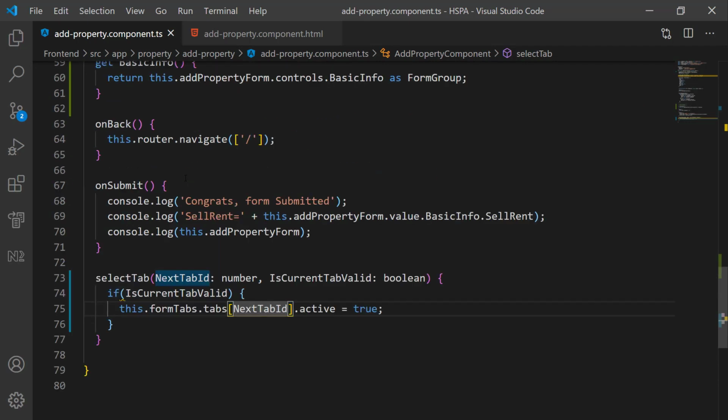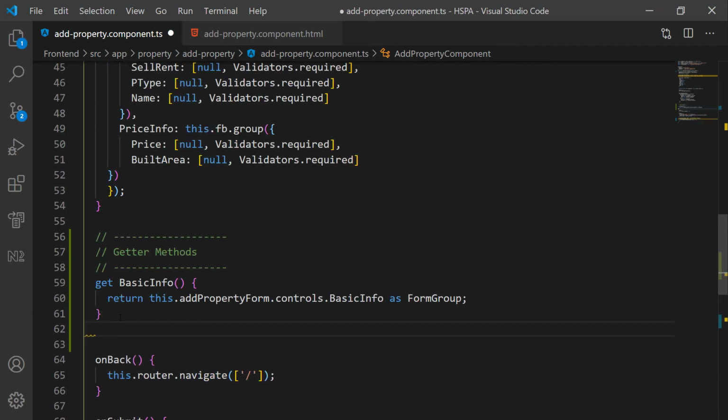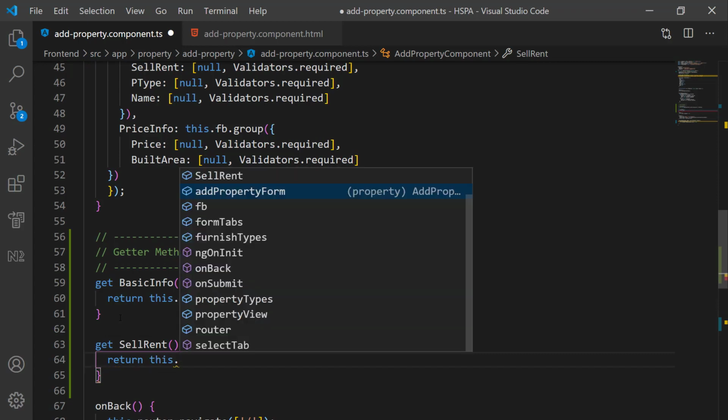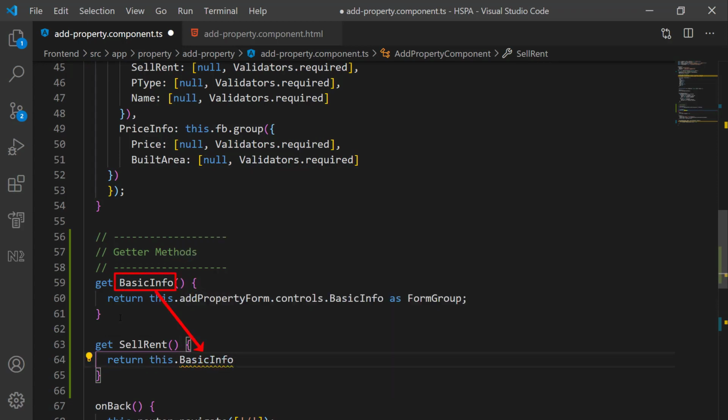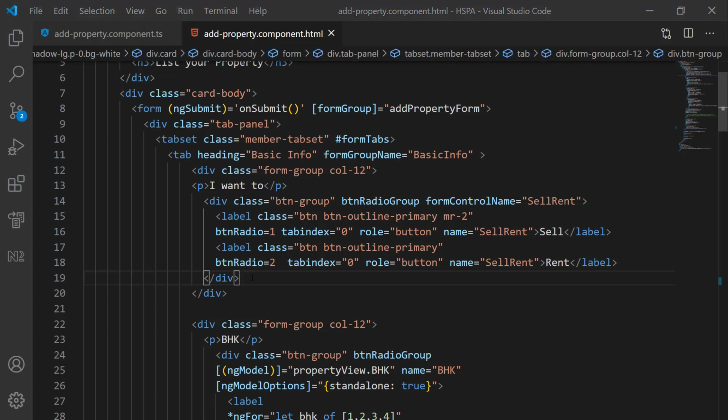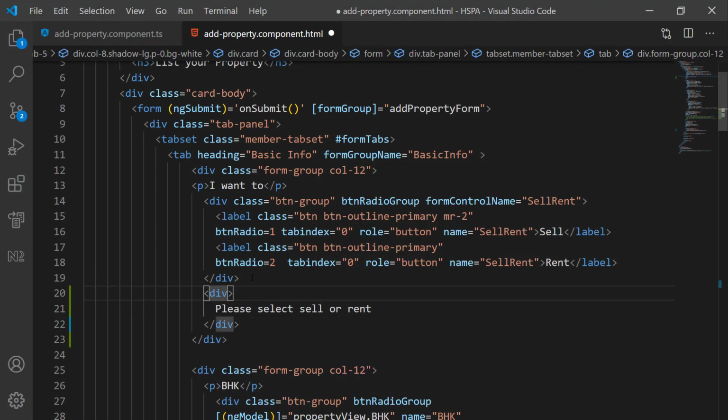So we have added this getter method for the form group now. Similarly, we can add a getter method for each control. For example, we can add a getter method for sell rent control. And here we can use this basic info getter method to get access to this form group, and then we can access sell rent control from basic info like this, and let's return it as form control. Now at the HTML level, we can use the sell rent getter method to display an error if sell rent is invalid.